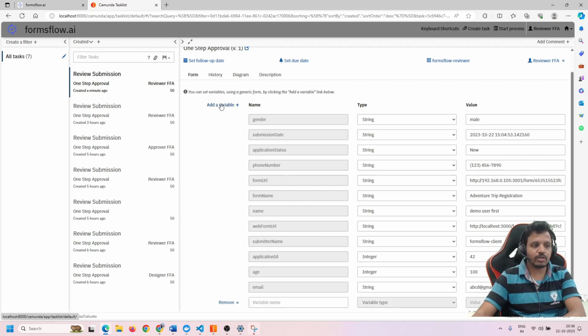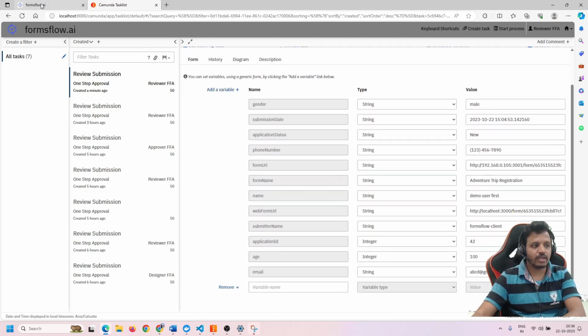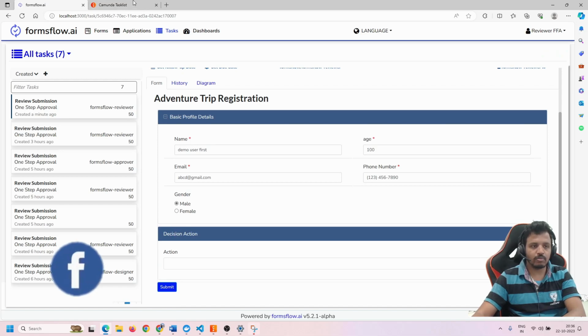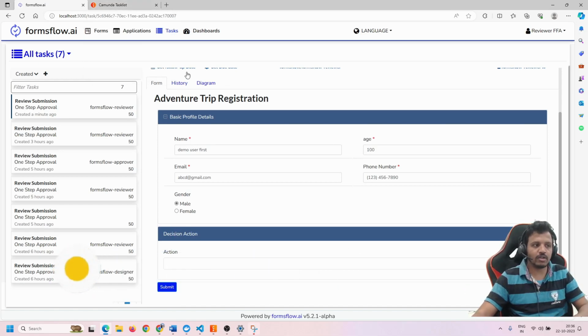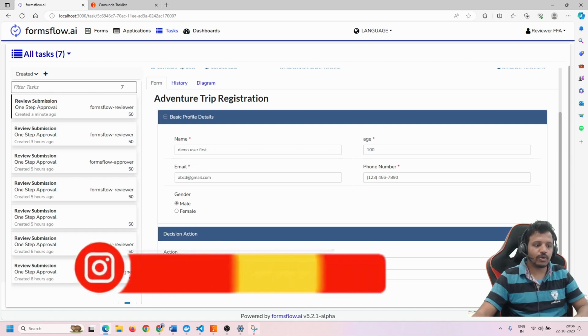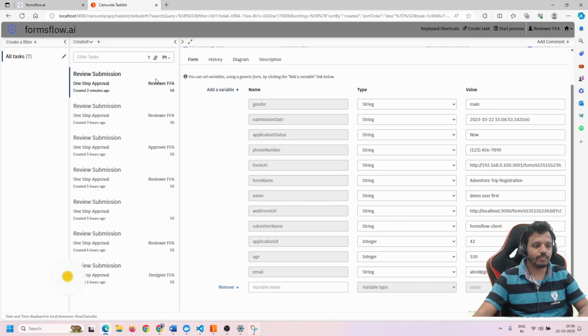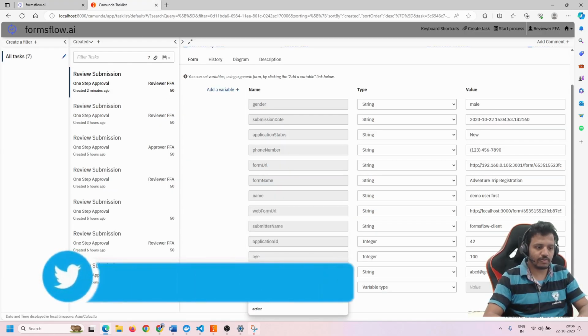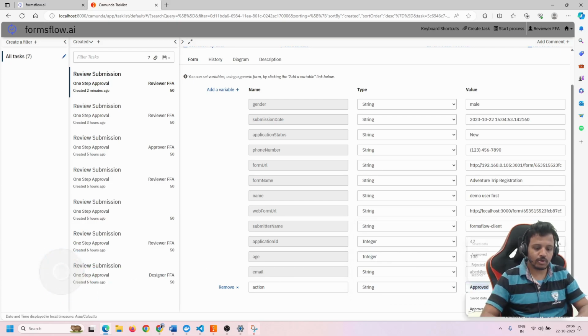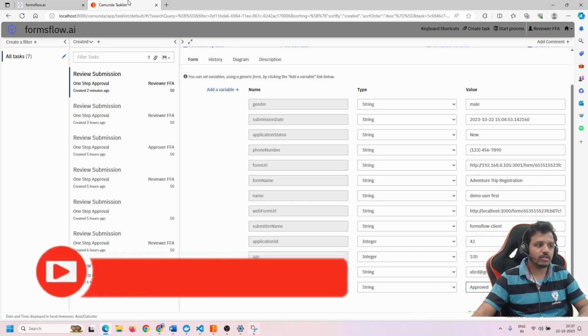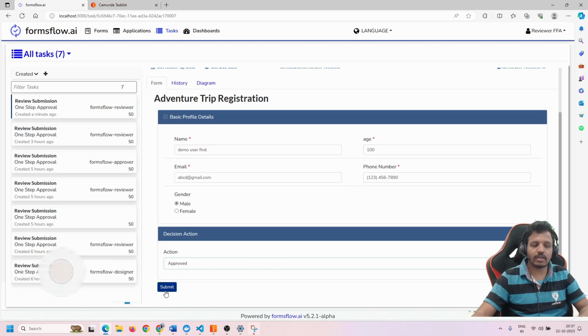Okay, so I'm going to add one more variable, because as of now you can see there is an action variable which is not yet submitted, so our workflow doesn't know it. Either I can set it from here, but just to show you how it is associated with the workflow, I am creating that variable here itself: action, variable type string, and I am going to say approved. Okay, same thing I've selected here, I can submit here.